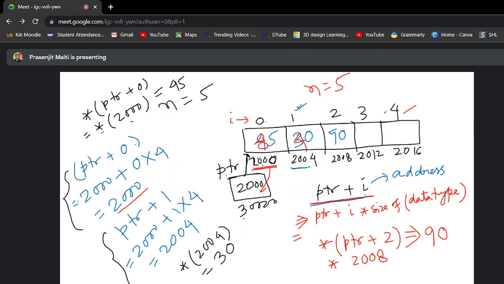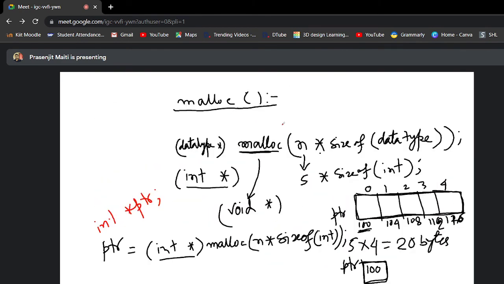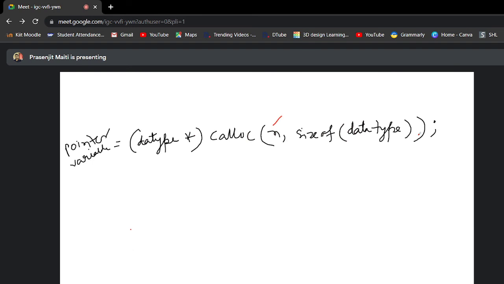In the malloc function, here it is n into size of data type, so there is only one parameter, because n is multiplied with size of data type. But in calloc it is n comma size of data type. So you can write the same program, just change calloc to malloc. Calloc n comma size of int.